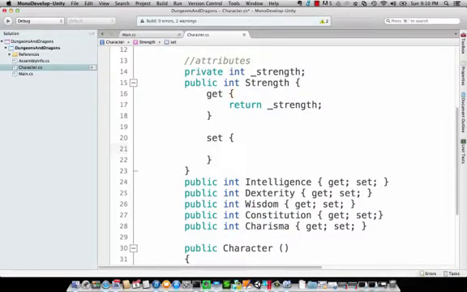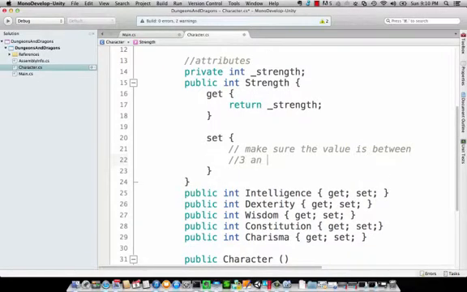But the setter does. The setter needs to make sure the value is between 3 and 18.